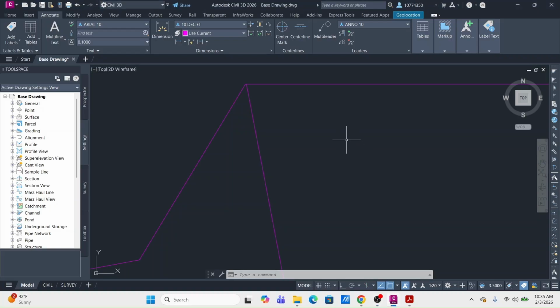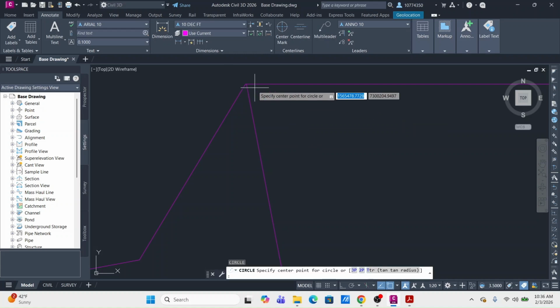Okay, so when it comes to drawing this curve here, there's multiple different methods you can do, but the most simplistic one is drawing circles at either endpoint and then connecting an arc based off of an intersection of that circle. So I'll show you how to do that right now.